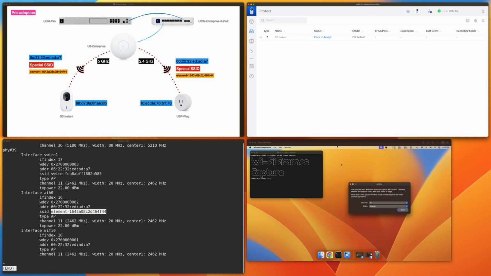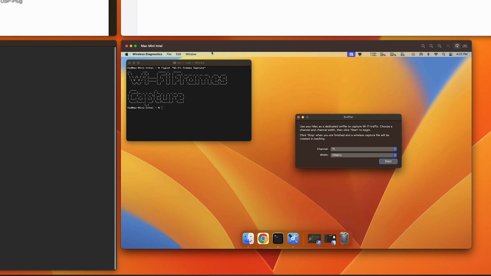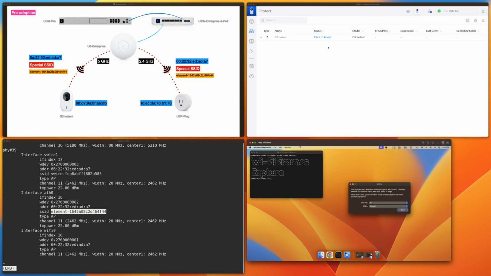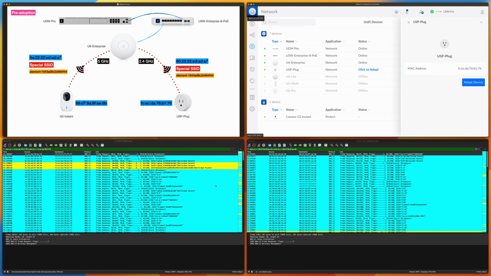Now let me capture the Wi-Fi frames using this Mac in both 2.4 GHz and 5 GHz, so that we can see before we even do anything. Just because now the network controller and the UniFi Protect show these two Wi-Fi devices as ready to be adopted, what's really happening on the air? To save your time, I won't show you how I capture the Wi-Fi frames. I'm directly showing you the two captured files.